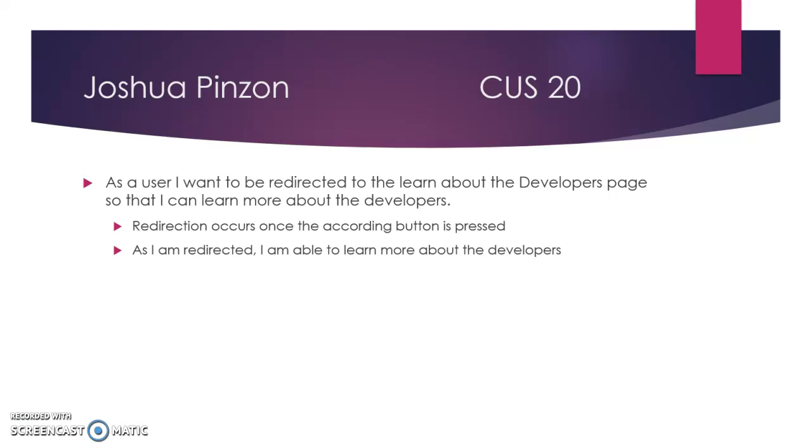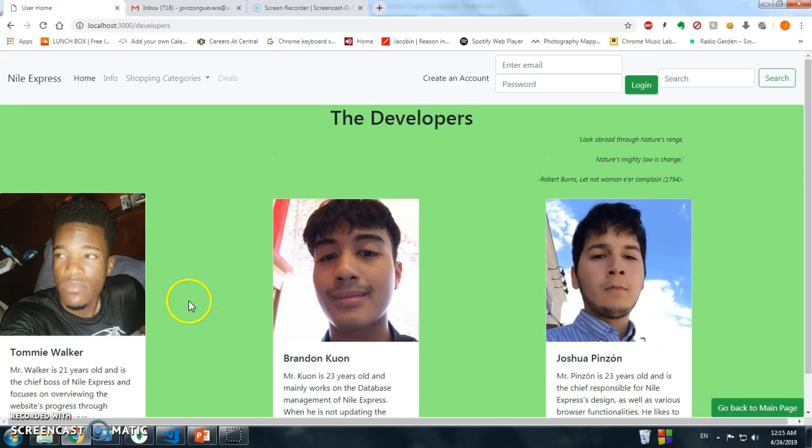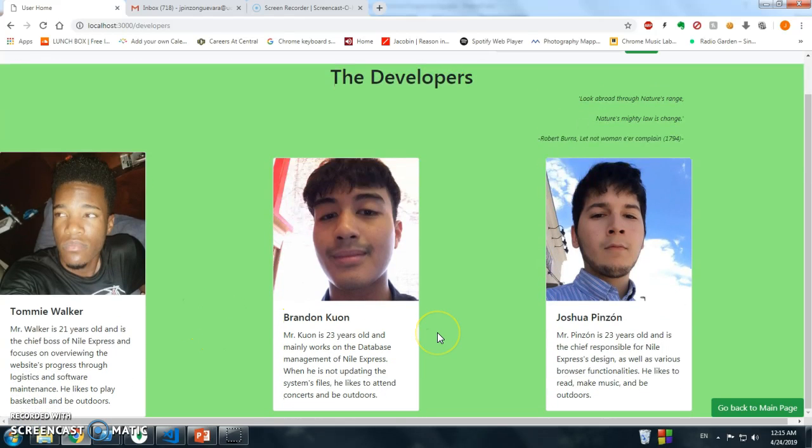As a user, I want to be redirected to the Learn About the Developers page so that I can learn more about the developers. Redirection occurs once the according button is pressed. As I am redirected, I am able to learn about the developers. The developers page is displayed once I click on it, and we can see that it is displayed in such a way that there is a short bio on each of them and a quote on top here.